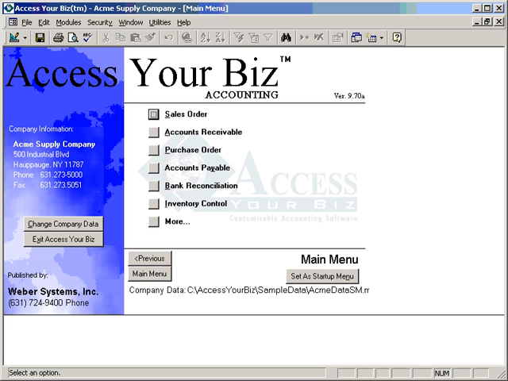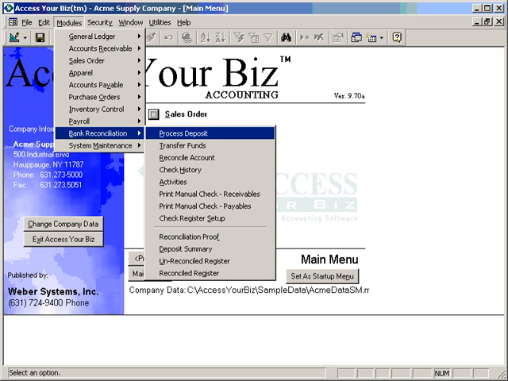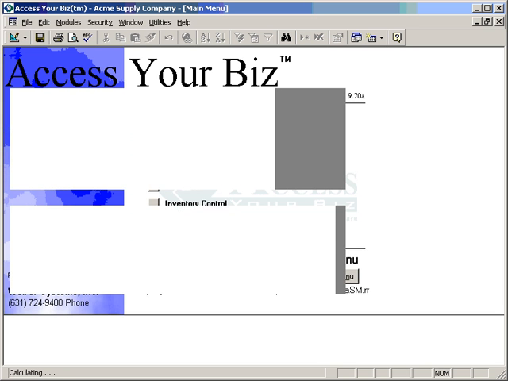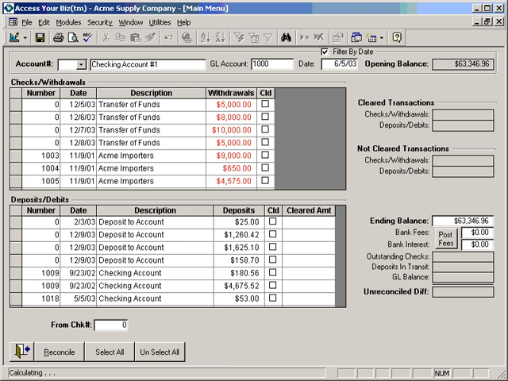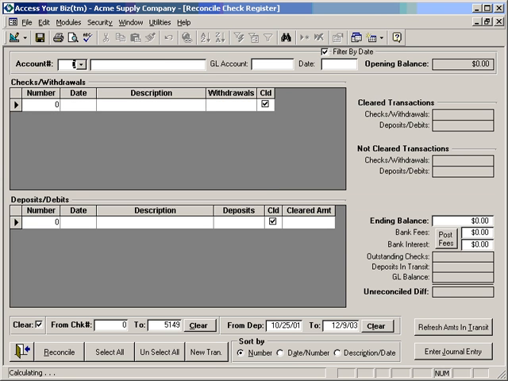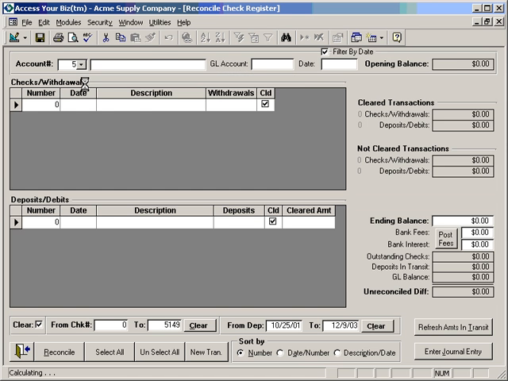The Reconcile Account feature is located under the Bank Reconciliation module, menu option Reconcile Account, and basically this allows us to reconcile our bank account against our bank statement that the bank sends us. In our instance, we're going to select Account 5 from the drop-down list. I could also have typed that in.